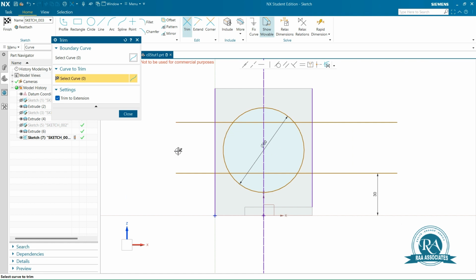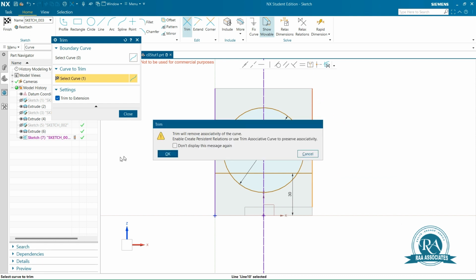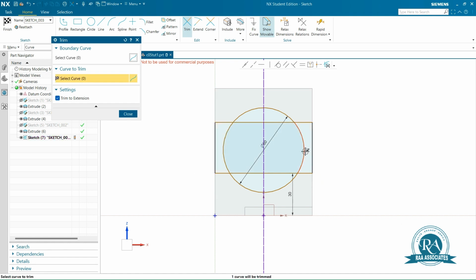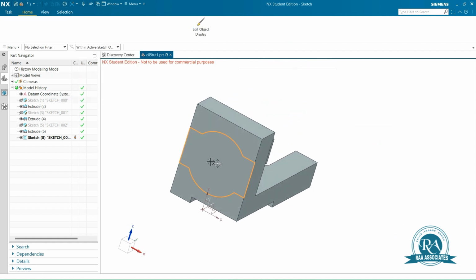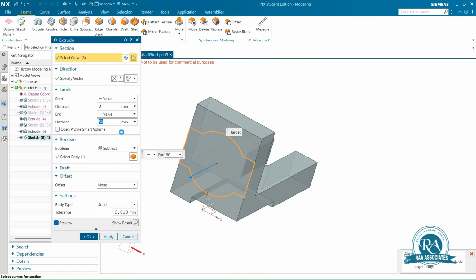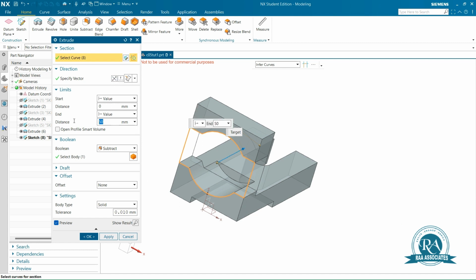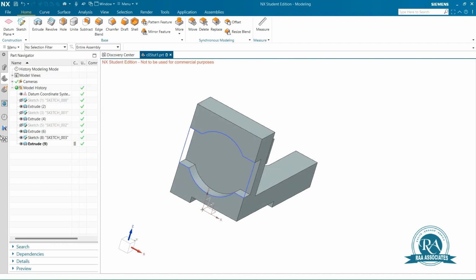Select quick trim. Now finish the sketch. Select extrude, reverse direction, starting from 0 to a distance of 12 mm. Select the boolean subtract, say OK. This completes the fourth feature.